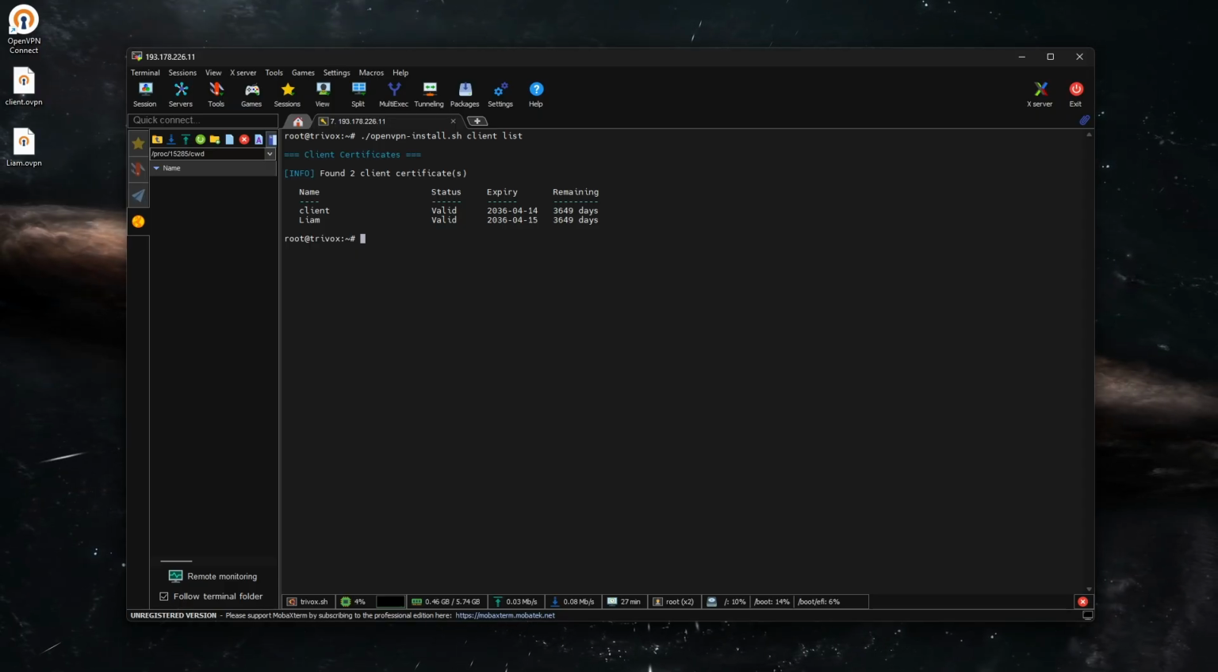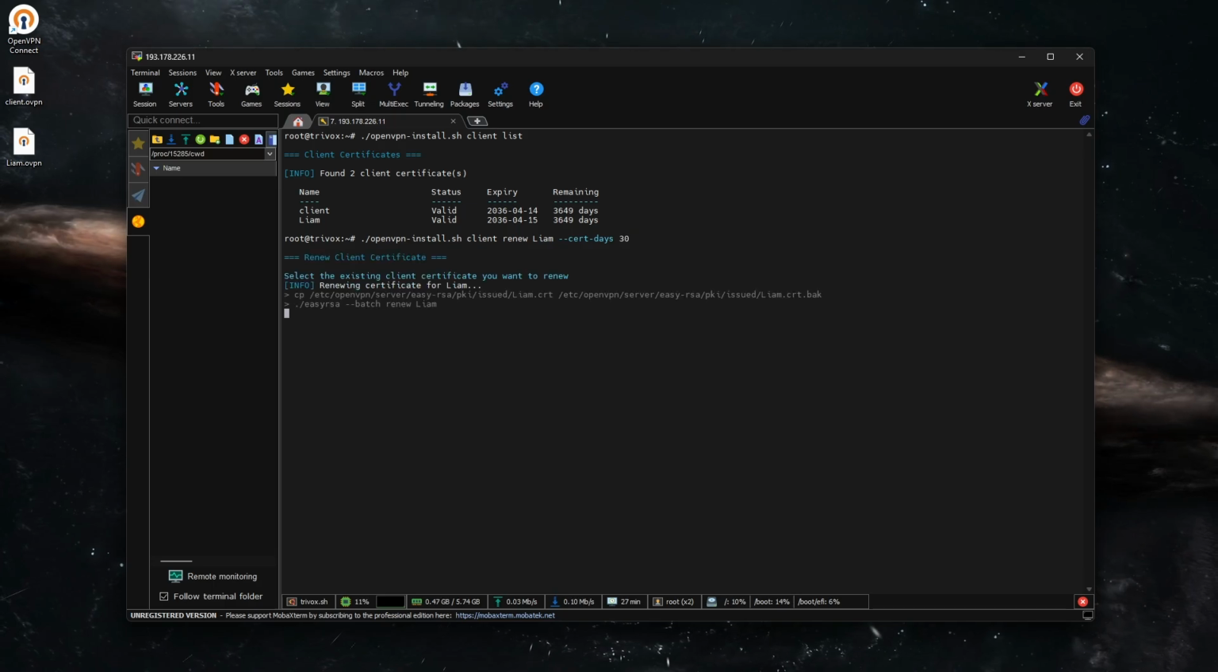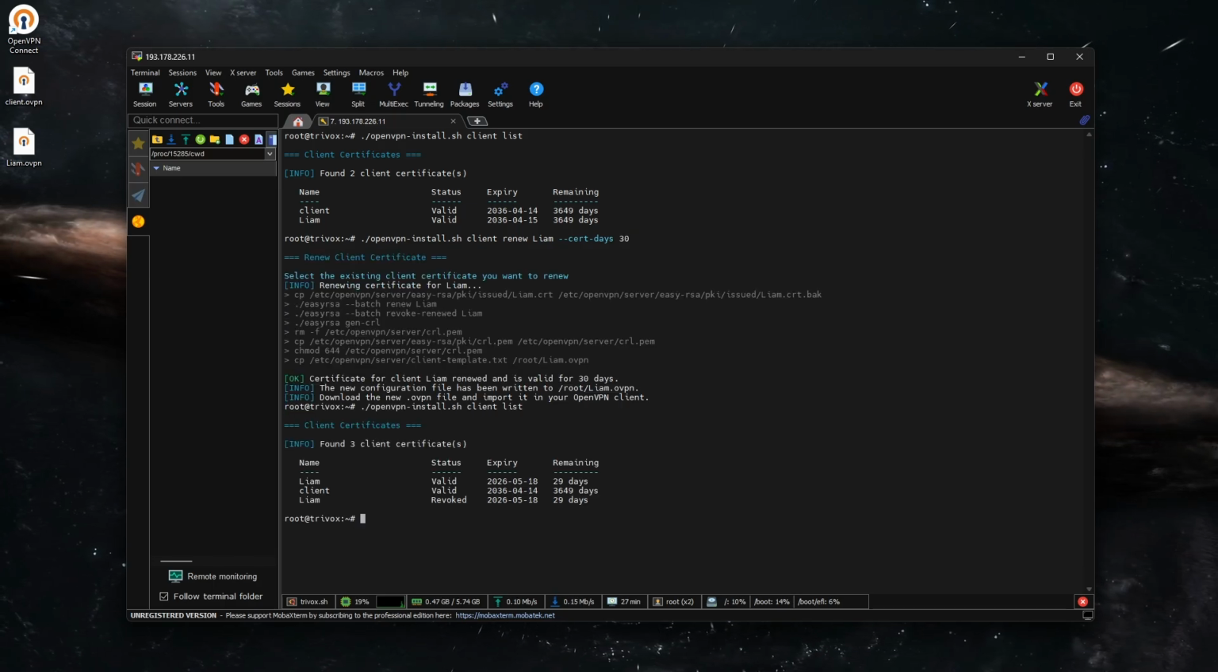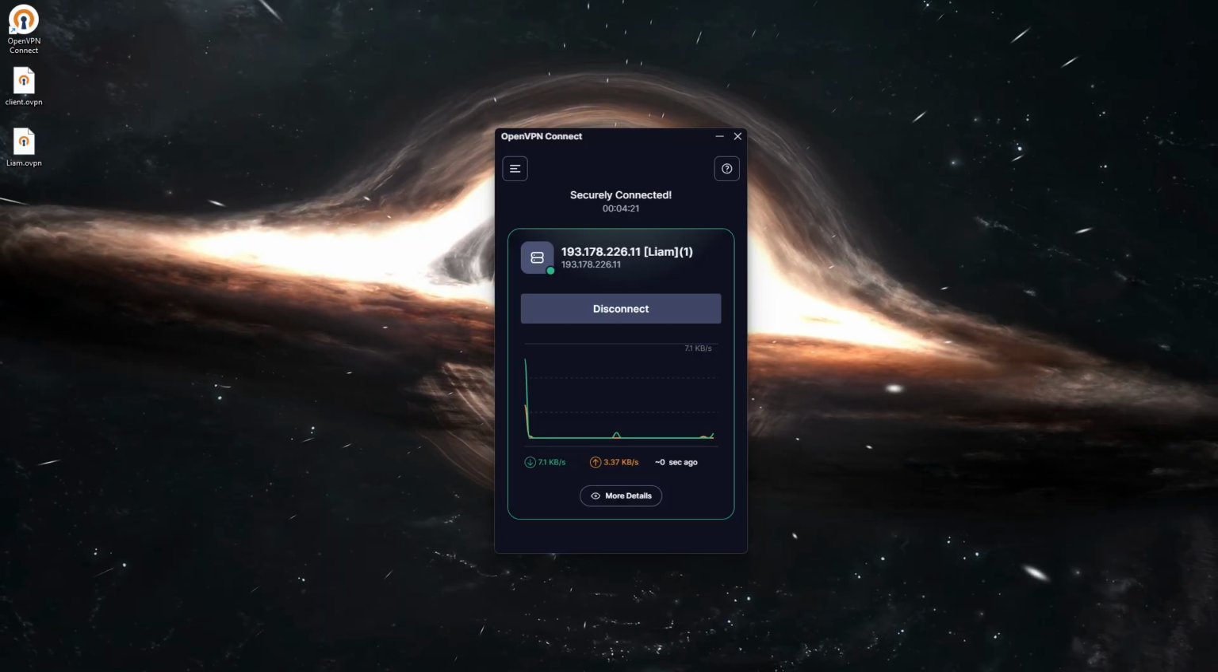And let's say I wanted to give Liam only 30 days to use the VPN. So we're just going to use the same ./openvpn-install.sh client renew Liam --cert-days 30. And there you go. You have your own OpenVPN server.